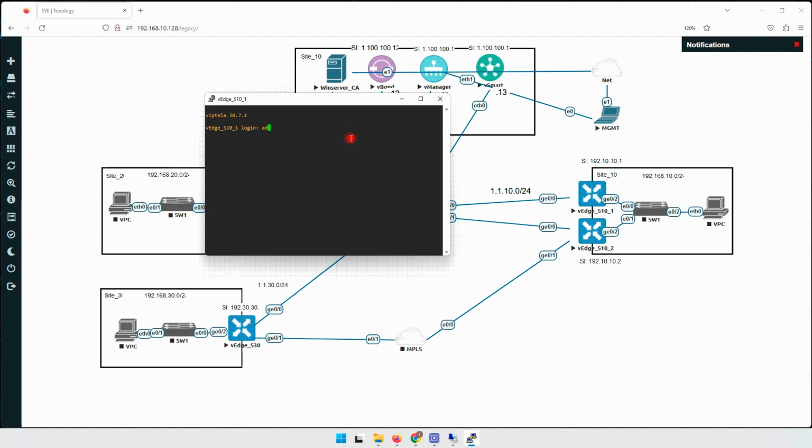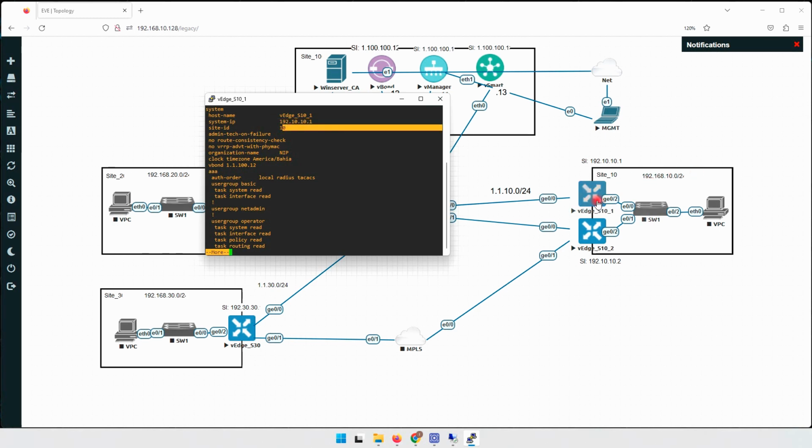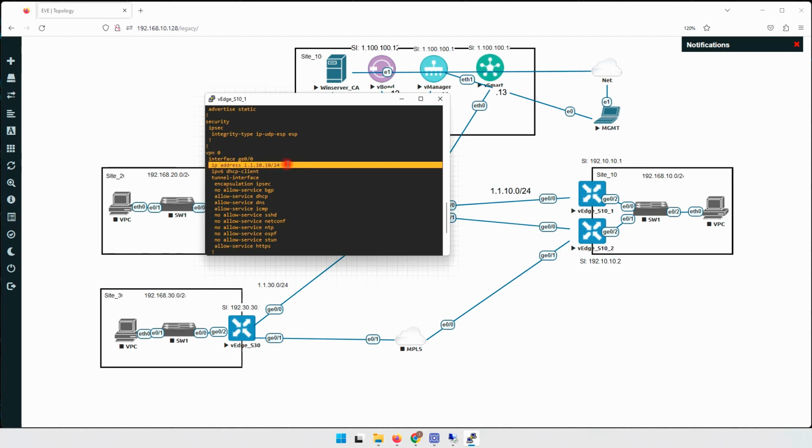Because I wanted to make the video shorter, I just configured all the basic configuration for these vEdge devices, and you can see it in the show run. We have the system here with the host name, the system IP address, and the site ID, which is 10. We also assigned the vBond and the organization name, and if you come to VPN 0 you can see that VPN 0 is also configured and it has an IP address.